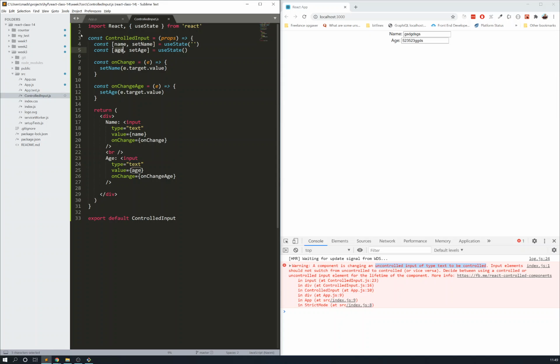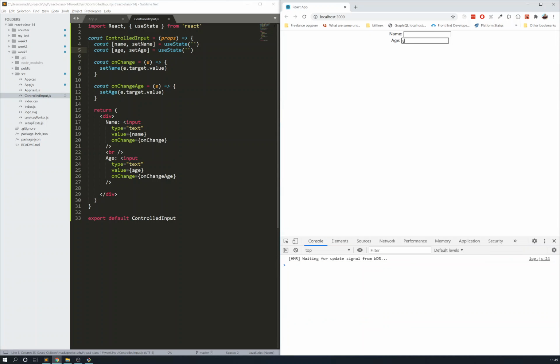So the reason it says this is uncontrolled is because I actually left this blank. So this is going to be undefined when it first loads, and then it's going to think it's uncontrolled. So let's just make it an empty string as well. And that's going to work now. So now we have two separate ones. Okay.